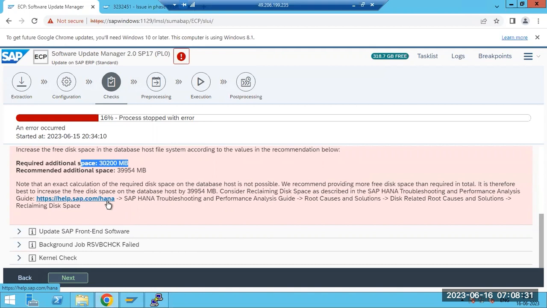Extending the file system in Linux is difficult. Difficult means we can do it, but it requires some downtime. We need to stop the HANA database and the Linux system, and we need to do some partitioning on the Linux system. So this we have to perform.